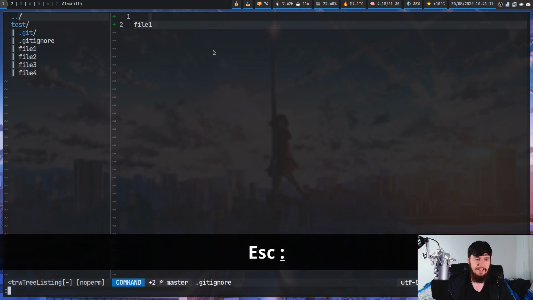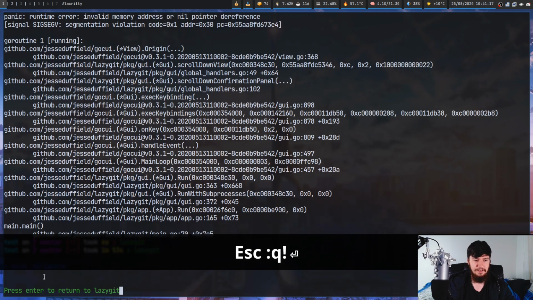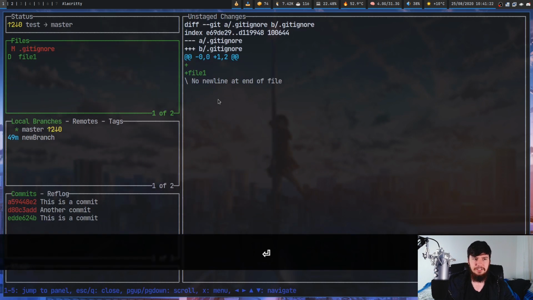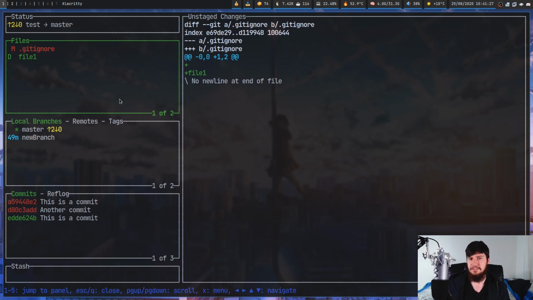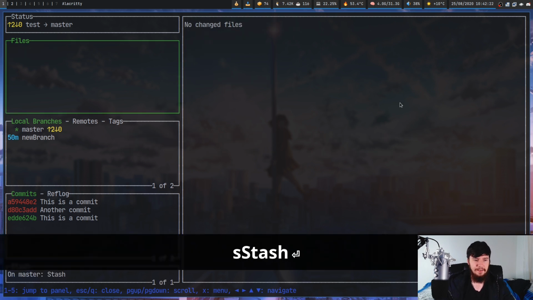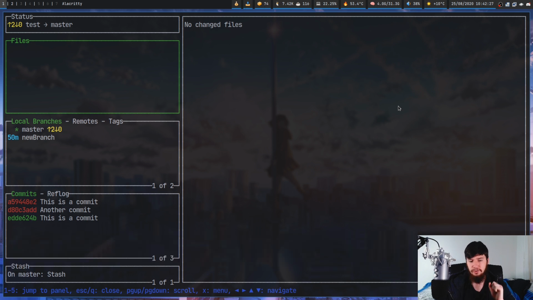So I'm just going to quit out of this now, and it's going to prompt us to return back to LazyGit. Once we press enter, as you're going to see, we're now back in the application. And if we want to go and stash our changes, we can press S, and it's going to prompt us for a name. I'm just going to say this is called stash, and now we have a new stash. So let's go down to the branches and see what we can do from here.